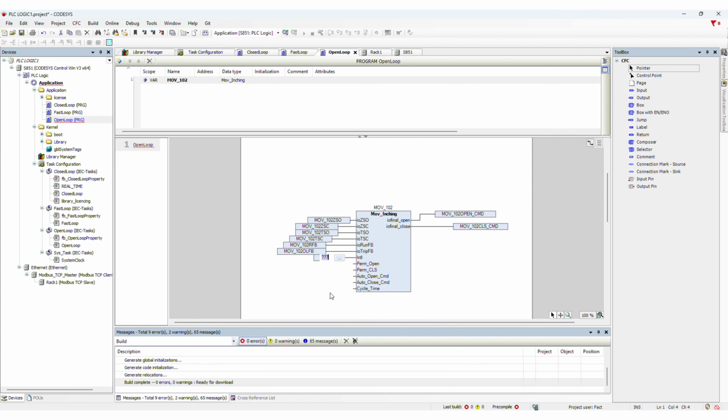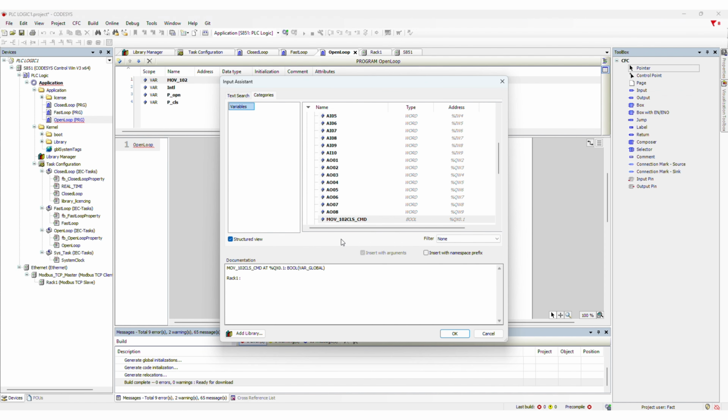After that, connect the input pins from the toolbox for permission open, permission close and interlock as per your logic. And then connect the input pin for the cycle time and browse it from the advanced library.